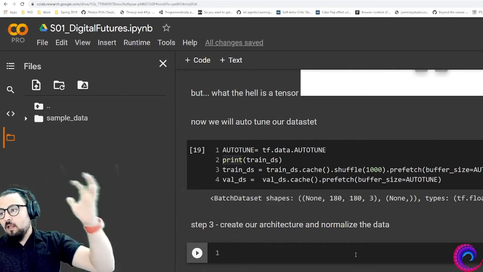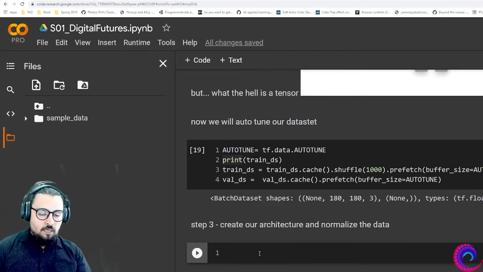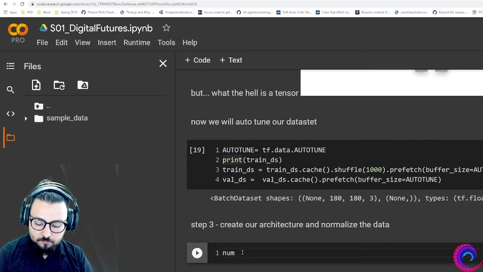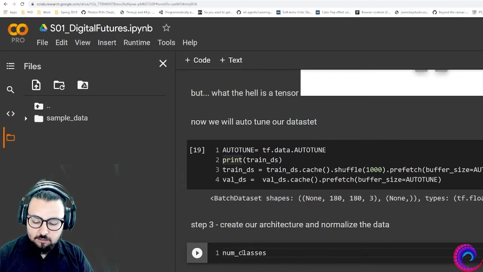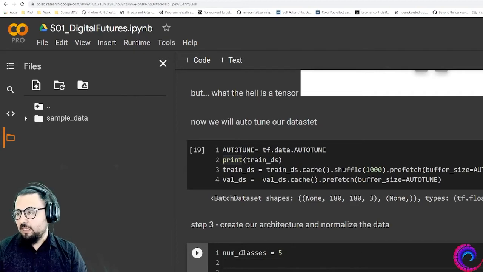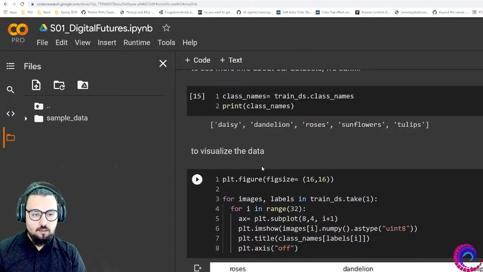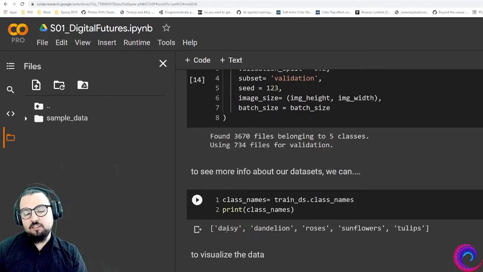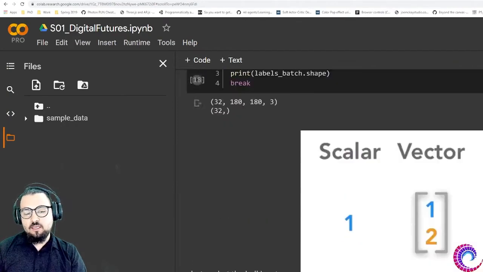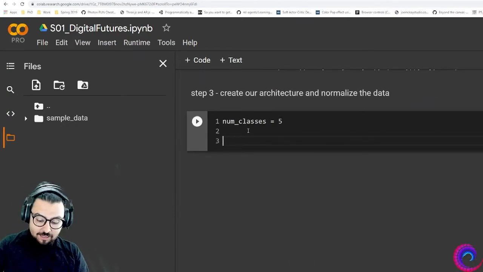So we will start creating our architecture. We will say that num_classes is 5 because we have 5 classes. We could just say len(class_names), but in this case we're hard coding because we know we have 5 classes. That's okay. And here we will create our model. Actually, let's call it model. Sometimes you can get confused.